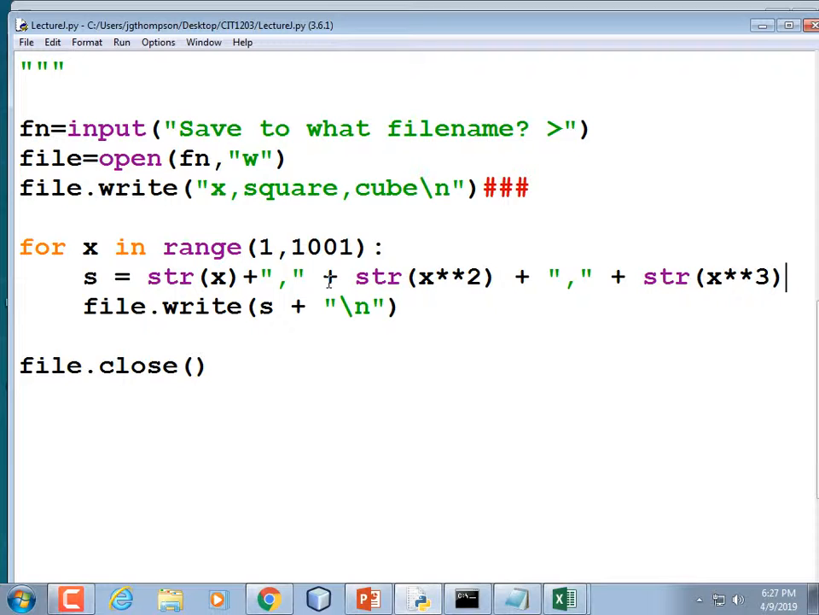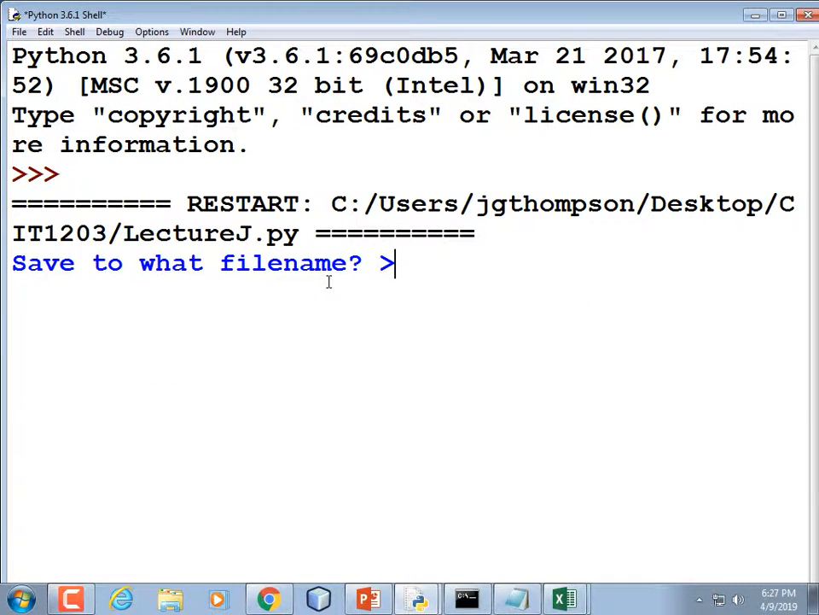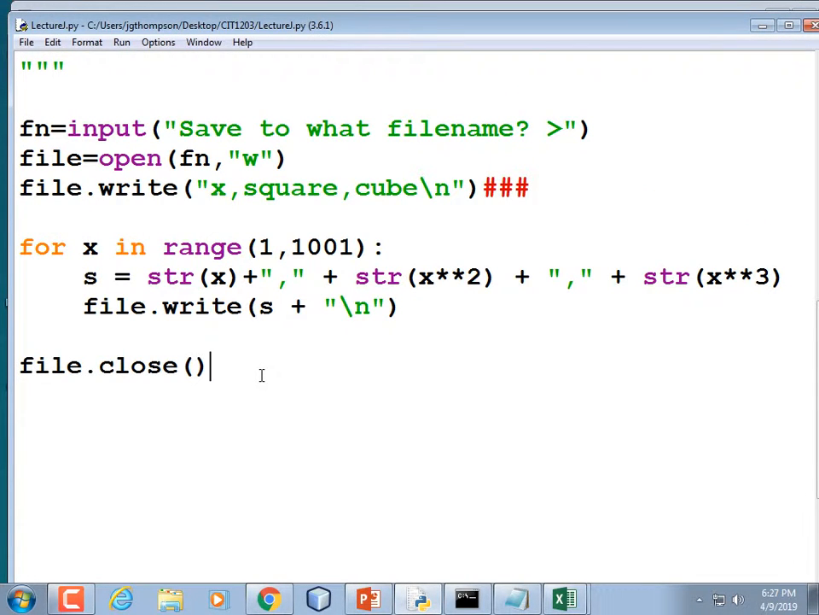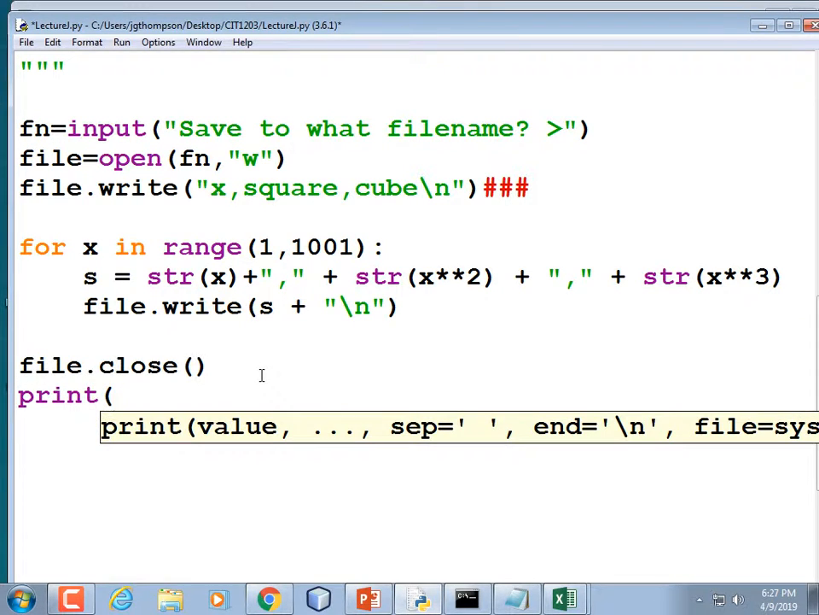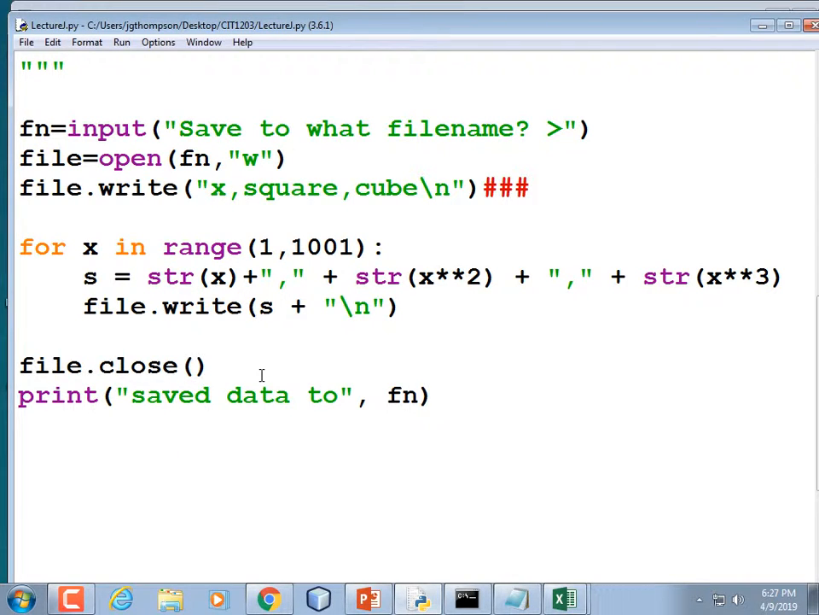Now, there are other kinds of files, but we're trying to create text files. All right, lickety-split, it wrote out those 1,000 lines of data. I might have appreciated seeing a message, right? print("Saved data to", fn). Just so that we see some kind of message, so we know that it worked.